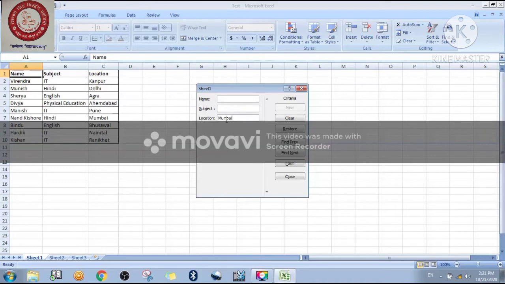Suppose I have written Mumbai. After that, press the enter button, and then you will be able to observe whether the data is available or not. Okay, let me try one more time. I have written Mumbai. Press enter. I think some mistake is going on. Let me try one more time. This is the Mumbai.